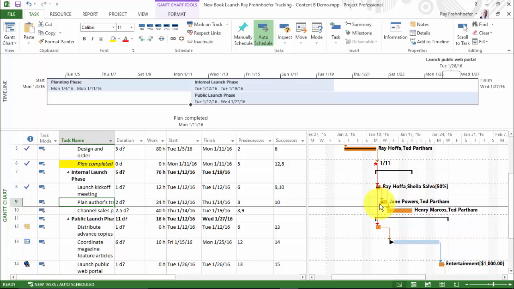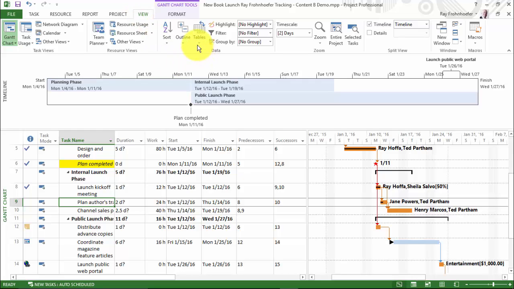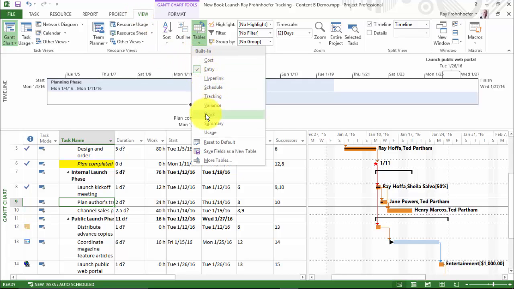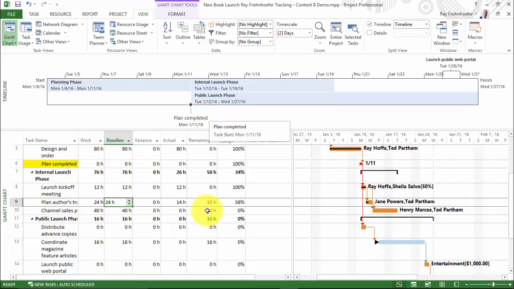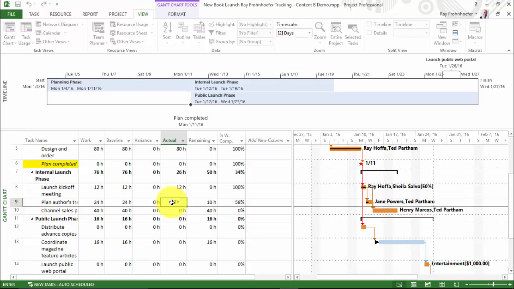So now we have some tasks that aren't going according to plan. Let's look at the work table. I'll come to View, Tables, Work, and for Plan Authors Travel, in the actual column, I'm going to type 18 hours to show that we've actually done 18 hours of work. I can tab out of that field, and you'll see that we've changed to 75% complete.